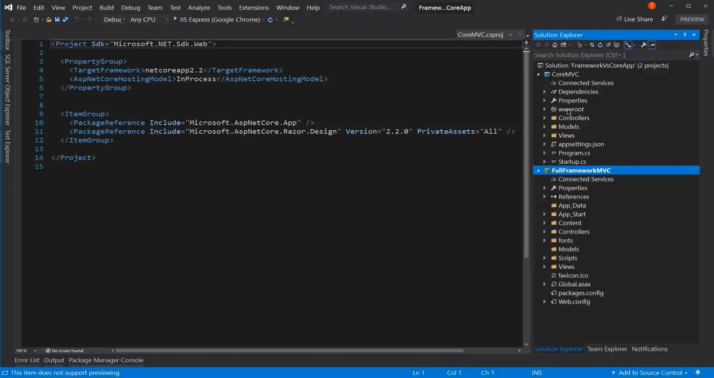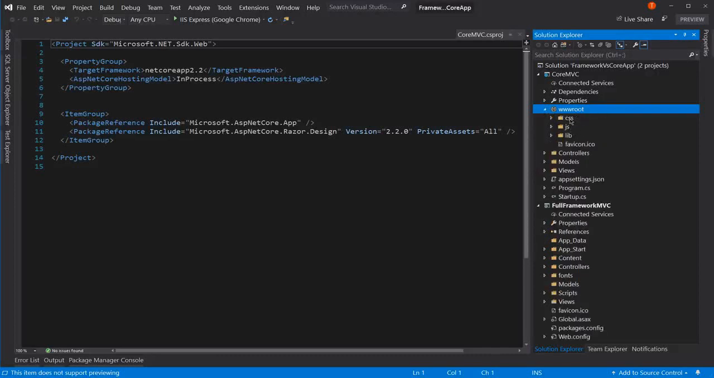Okay, if we come down in our core, we have wwwroot. We don't have an analog to that down here in the full framework. This wwwroot is where we store our static files, things like our CSS, our JavaScript, even static HTML pages can go in here. We don't have that type of thing in our MVC application. So for example, the icon for our website lives inside wwwroot, but down here in MVC, it lives right in the main folder. It's a little difference, a little bit more separation, better understanding of what goes where.